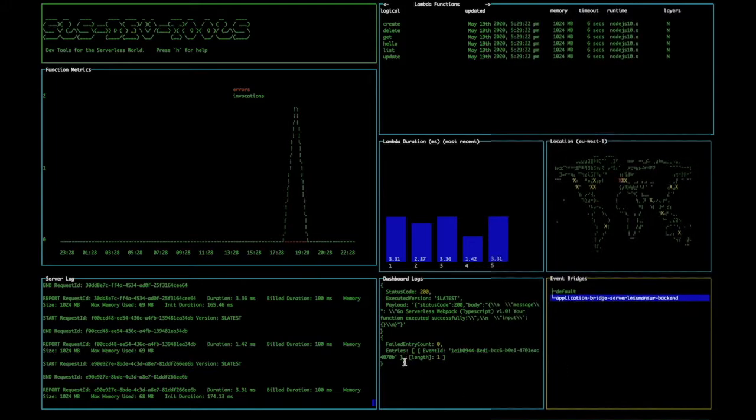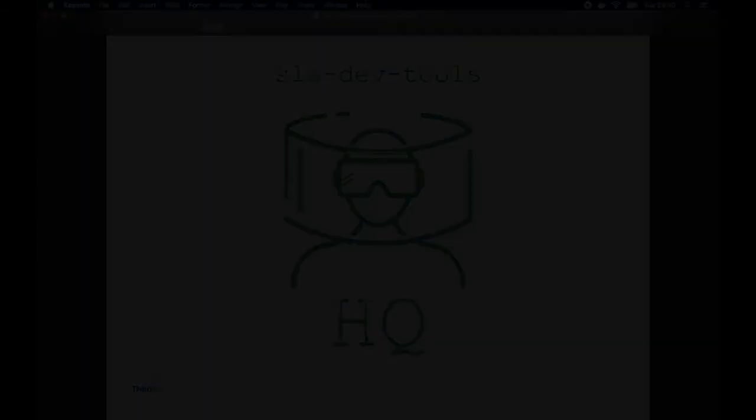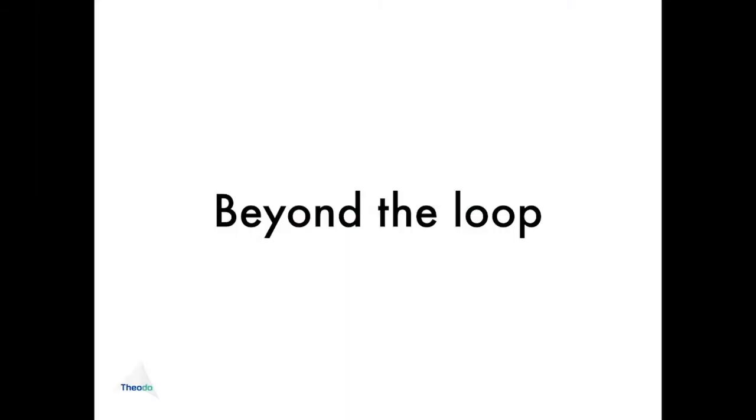Now then, what can we do beyond the feedback loop? SLS DevTools also offers support for the EventBridge schema registry and provides fast shortcuts such as deploying your entire stack in a single key press. But we think we can do better.